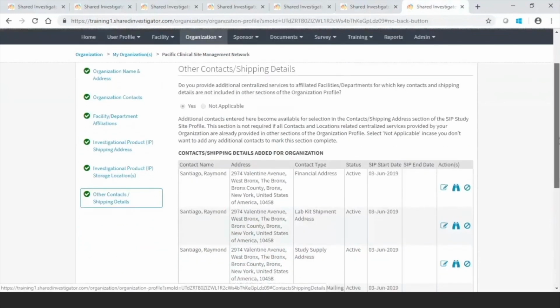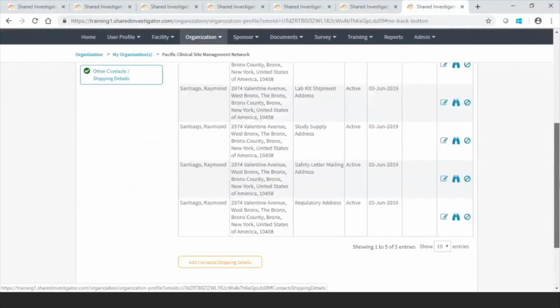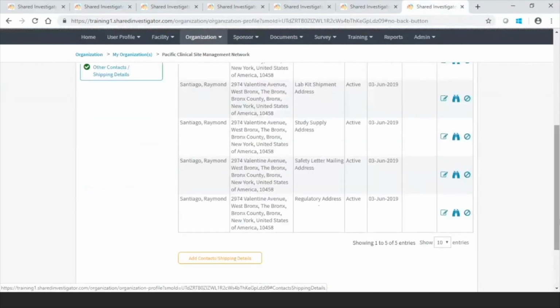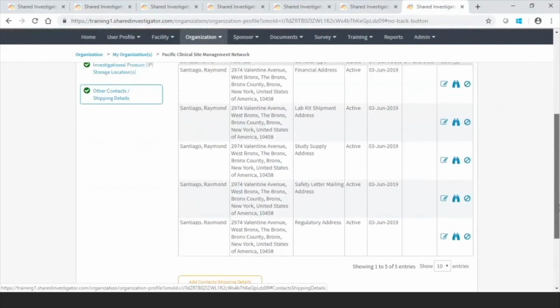If you are a site that works with one or more organizations, contact these organizations and have them notify us at siphelp@cognizant.com to be onboarded to SIP.